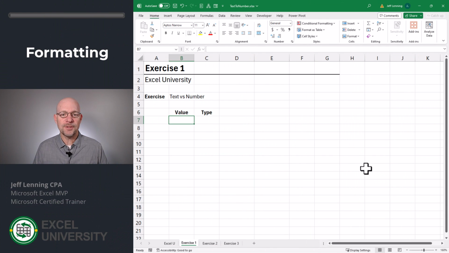I was recently asked the following question. Do you have a good way to convert text to values? And I'm gonna answer that question in this video. Exercise one. First, let's talk about text, numbers, and cell formatting.